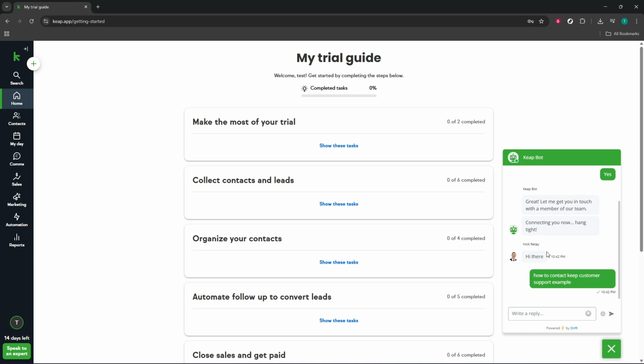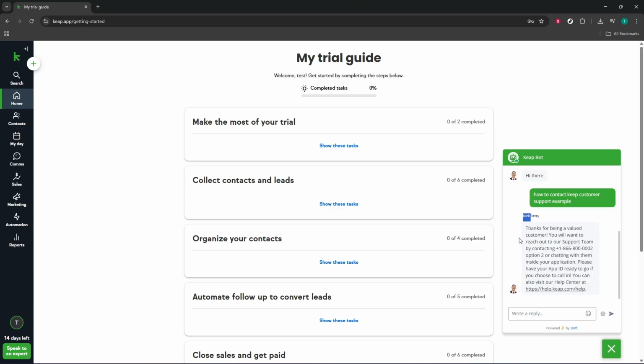Response times can vary based on volume and your time zone. If the queue is busy, you might see an estimated wait time. Stay patient and keep the window open. If chat appears unavailable, it's often because support hours have ended. Simply return during business hours when the option reappears.